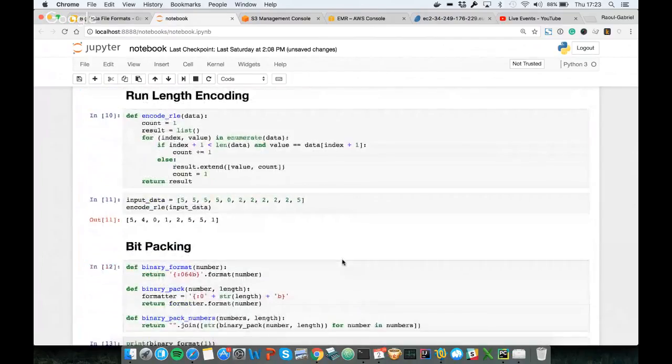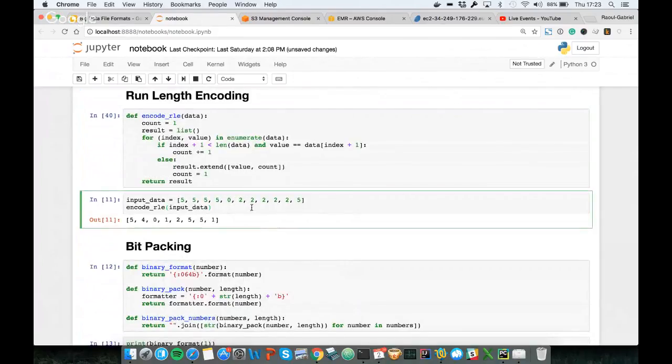Another encoding is called run length encoding, and that's the idea that sometimes you have repeated data. For example here, let's pretend we have a list of IDs that we'd like to be able to encode.